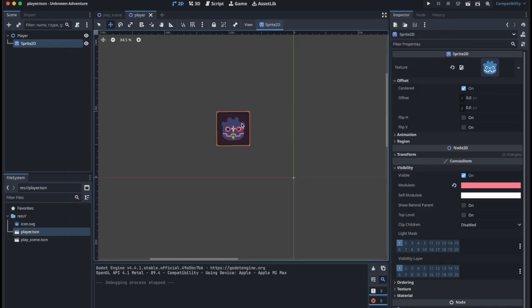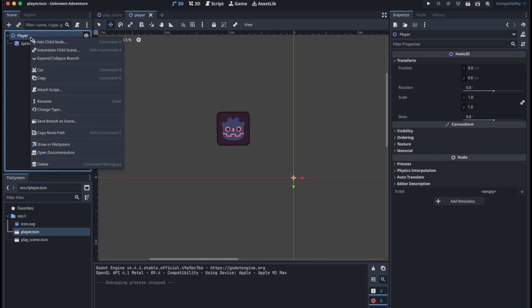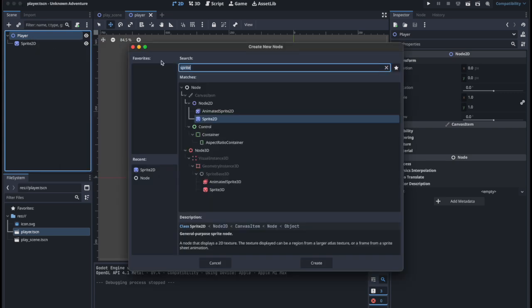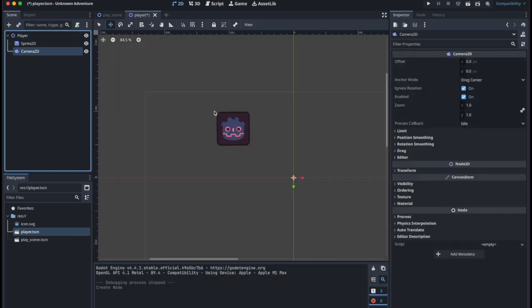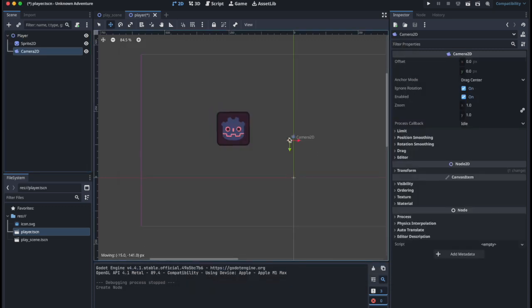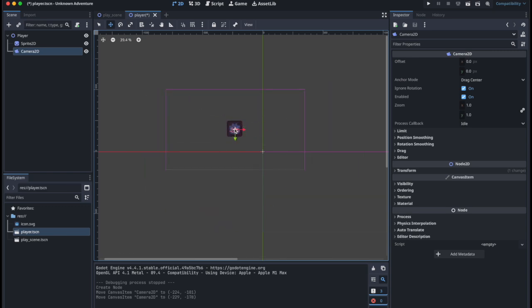If you want to see something on your screen, click on the player, right click, and choose Add Child Node. Here just search for Camera2D and double click it. Now we have a camera. You can see we can move it around, and you can see this pink border. That's what the camera will capture, this view. So let's keep it on the player in the middle like this.